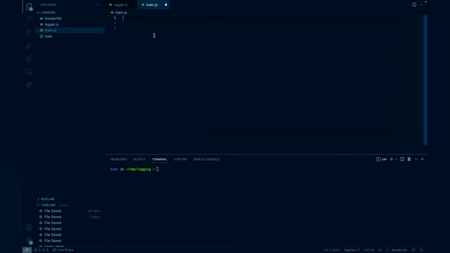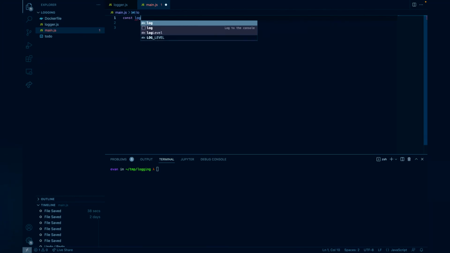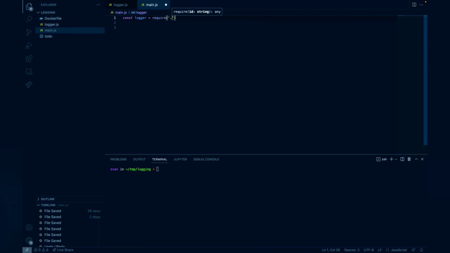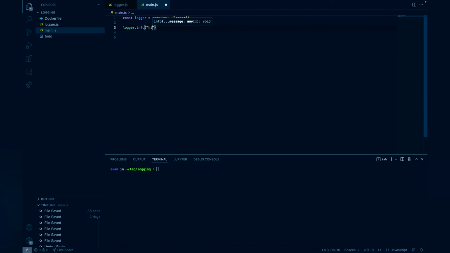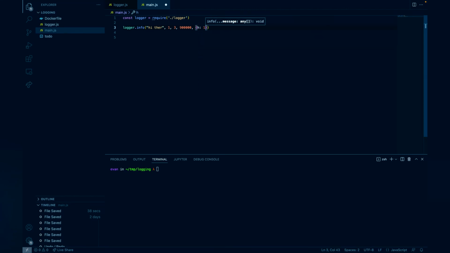If you would rather have the logging functions be imported as an object, you can just do const logger equals require /logger. And then we can just do logger, oops, not log, remember, we're making a logging library. Logger.info. Hi there. 1, 2, or 1, 3, 900, whatever. And then we'll even print an object just to prove that our logger can take whatever we want.